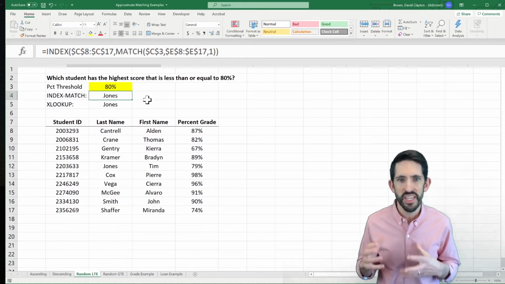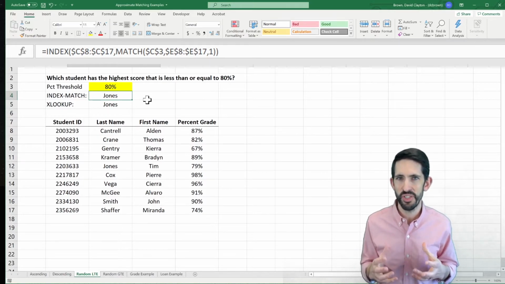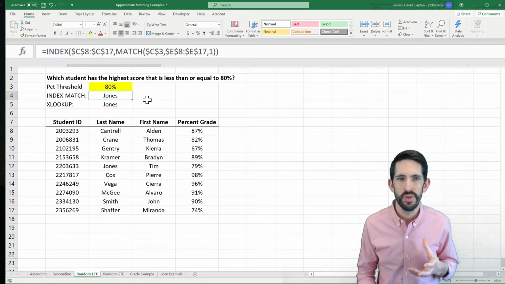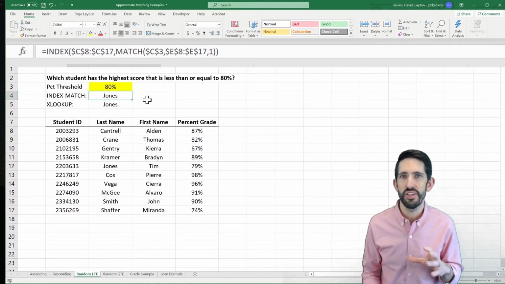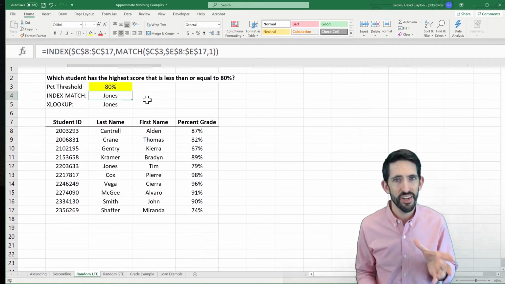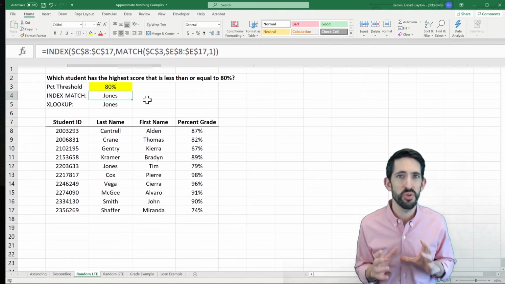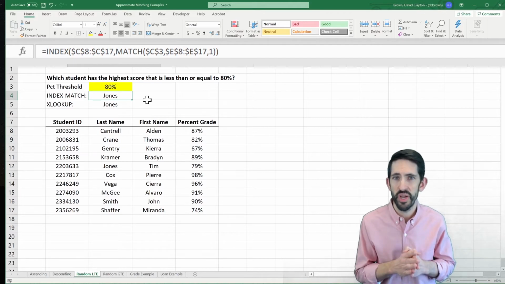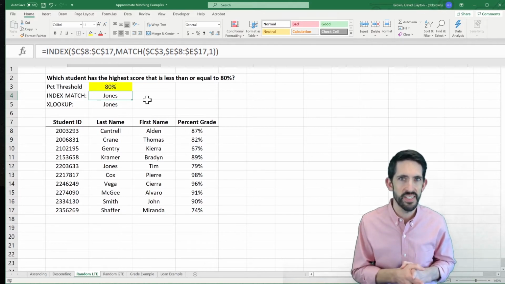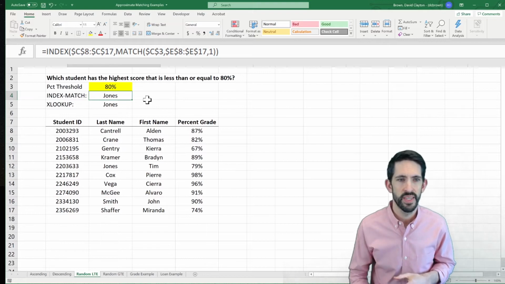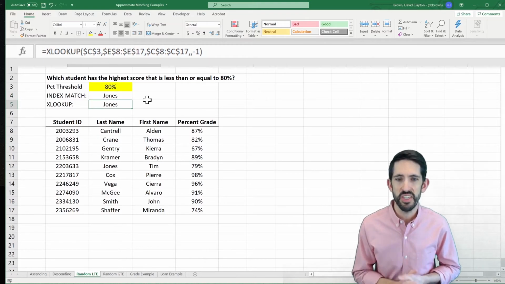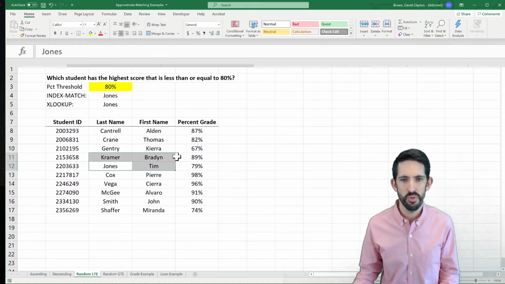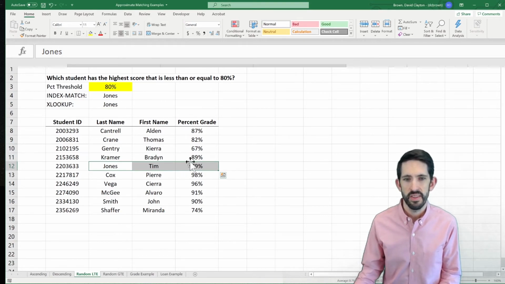And that's because when things aren't sorted properly, sometimes these functions behave very oddly. So if you're using an index match and you're doing it with an approximate matching, not on sorted data, don't be surprised when you get something back that makes no sense whatsoever. A lot of times it'll make sense with the way I talked you through it, but in this case it's not working that way, and I don't know why. The XLOOKUP, however, does get the correct answer because Tim Jones is the first less than or equal, the highest less than or equal to 80% at 79.